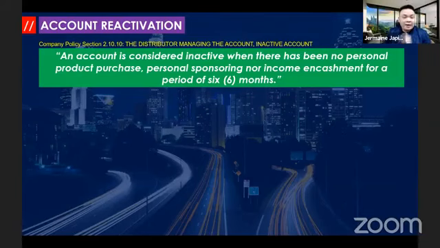What else? Okay, account reactivation. What is account reactivation? In our company policy section 2.10.10, the distributor managing the account, inactive account, it says there, an account is considered inactive when there has been no personal product purchase, personal sponsoring, nor income encashment for a period of 6 months. Then the system will automatically make your account inactive. So what are you going to do?